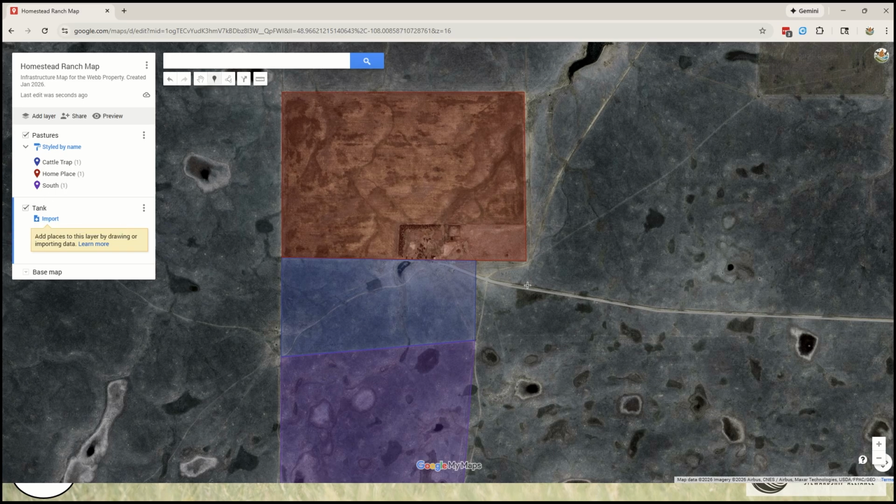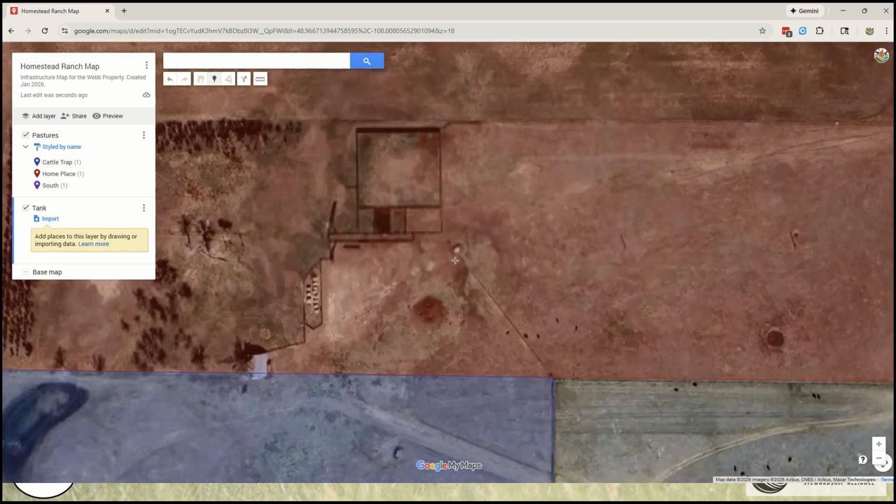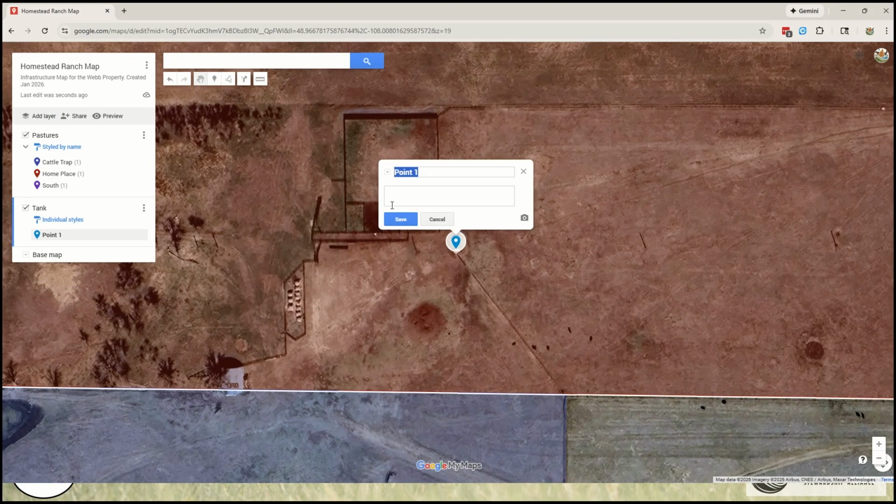So I'm going to add some tanks onto this property here. There's a tank here, and this is an insulated tank, so I'm going to call this a winter tank.